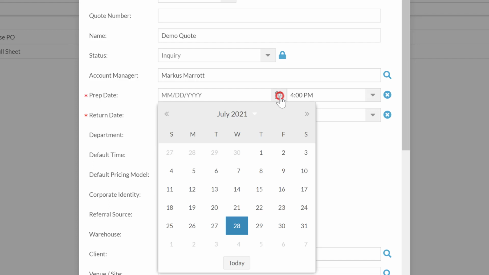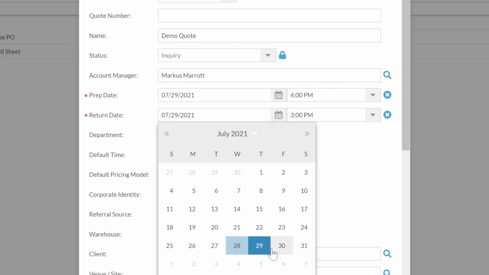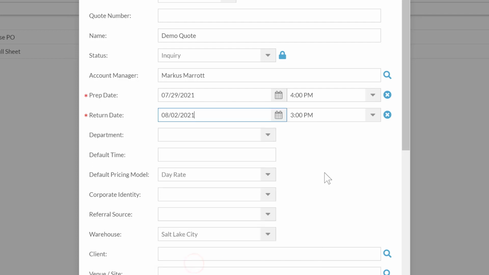So if, for example, this show is loading in here on Friday, well, my prep date is probably going to be tomorrow, that 29th there, and I'm going to say they'll be unavailable by the end of day. Let's say it's Friday and Saturday and then comes back. Well, my guys aren't working on Sunday, and so they're going to come back and put it away on the 2nd here. So that's what I'm going to set for that.